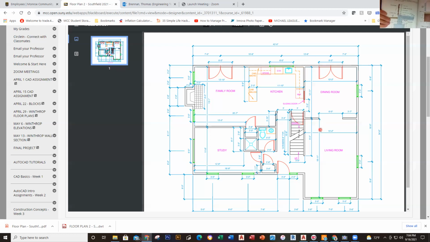I don't know why, but my tutorial on how to do a wall section is very, very popular. But anyway, that's what we're going to do.